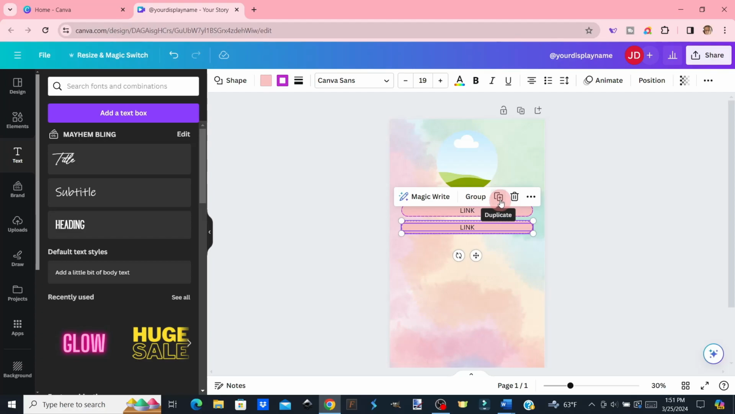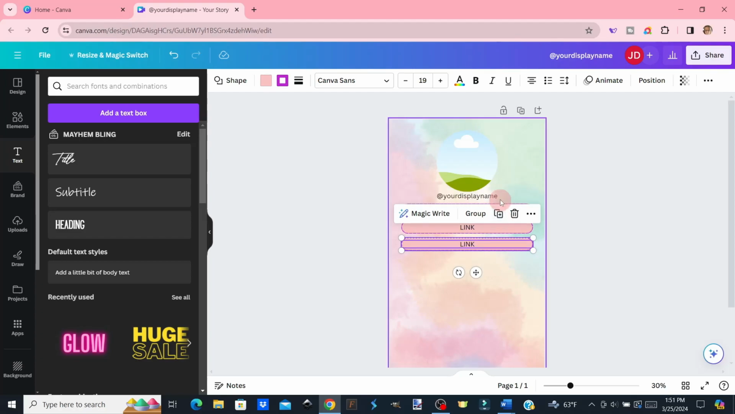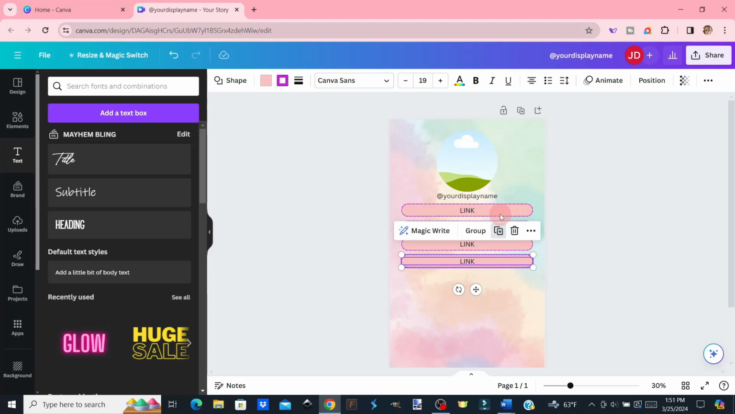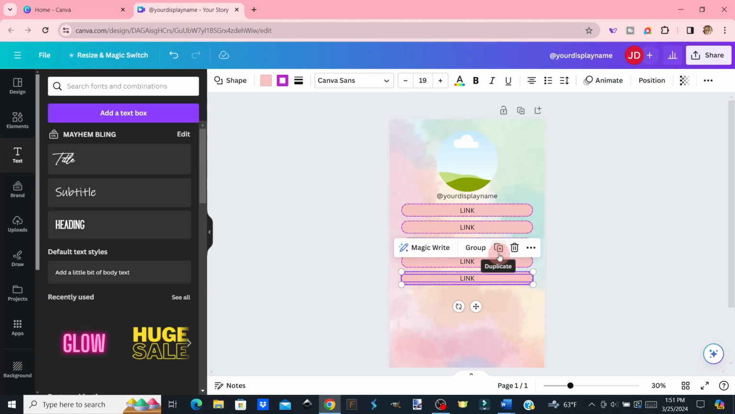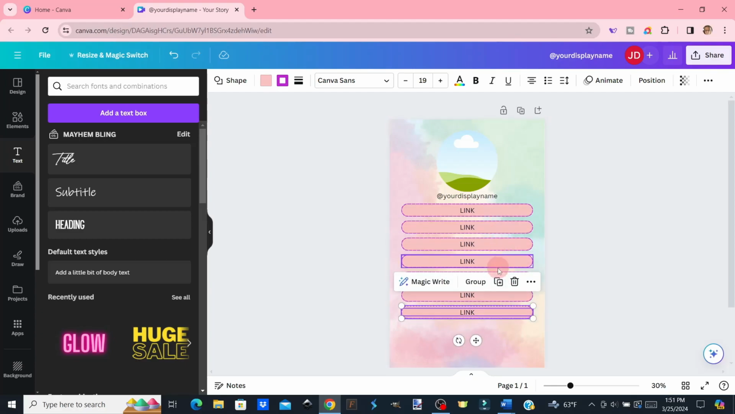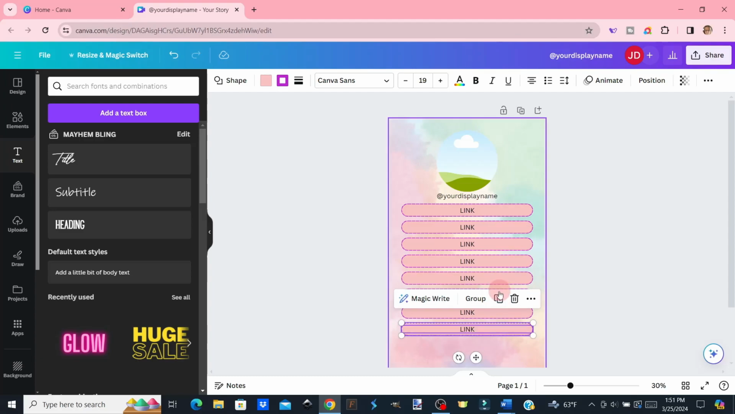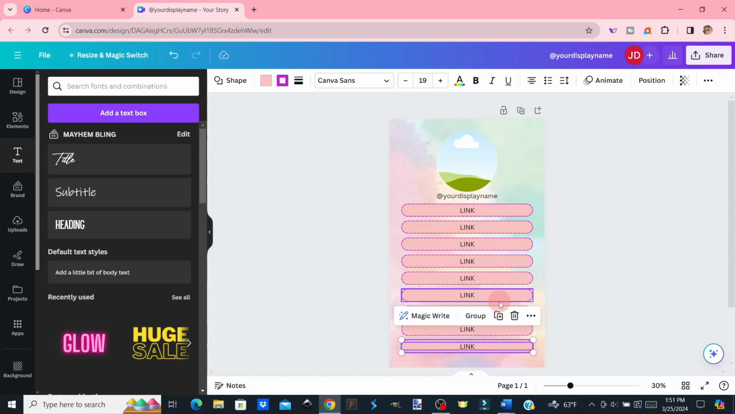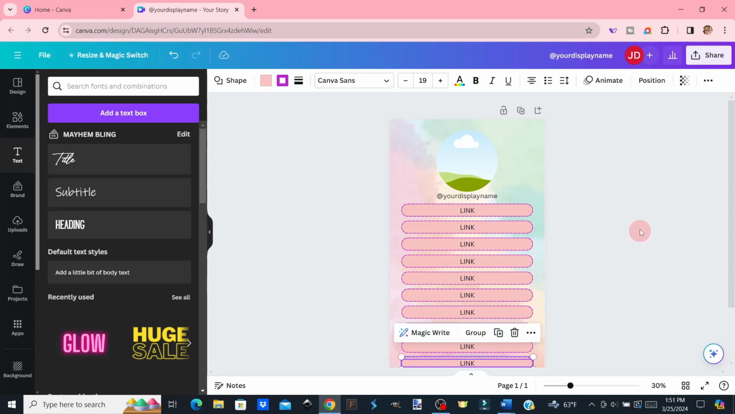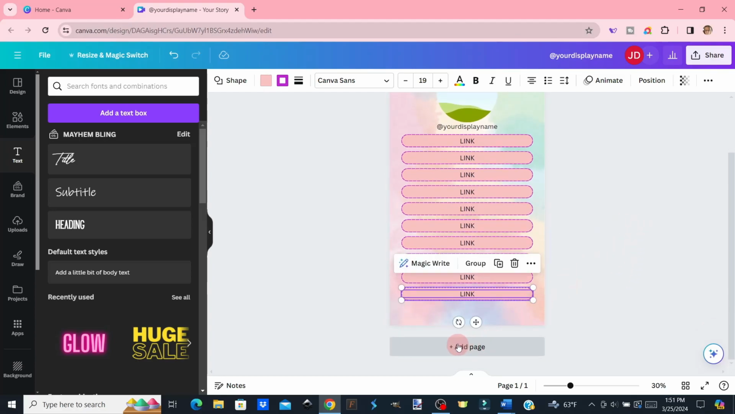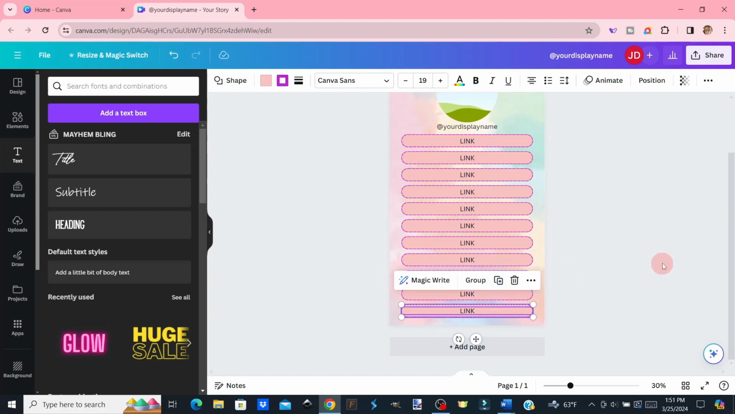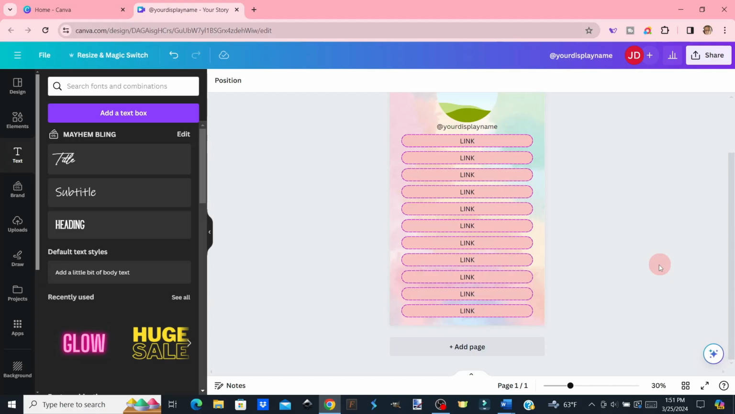Now we can hit the duplicate, and it's going to duplicate it the exact same amount of space in between and in line. So you're just going to do that until you get as many links on there as you want to. I'm going to go down to the bottom of the page. Alright, so that's all we need. So now we have got all of our links in there.